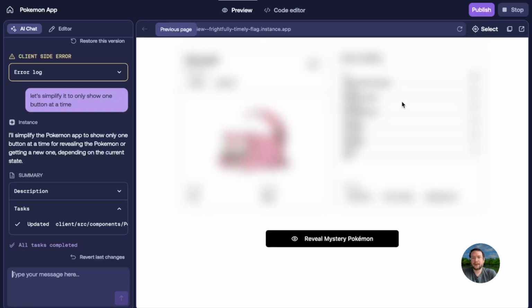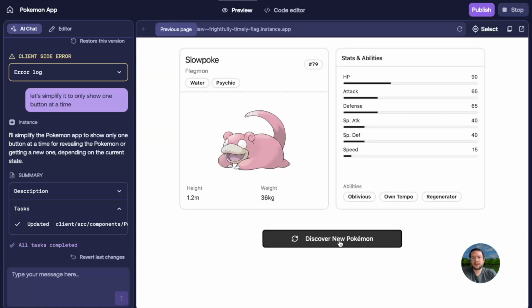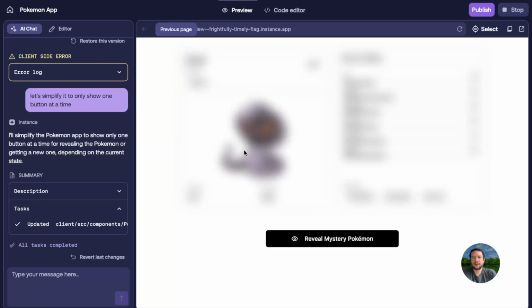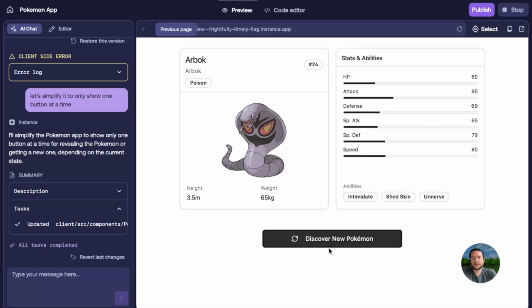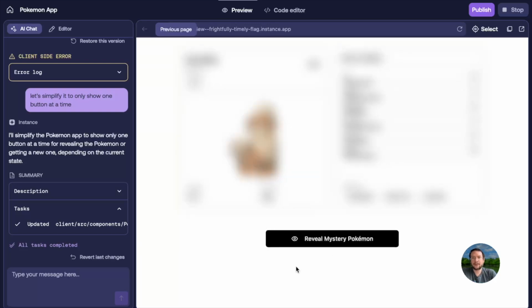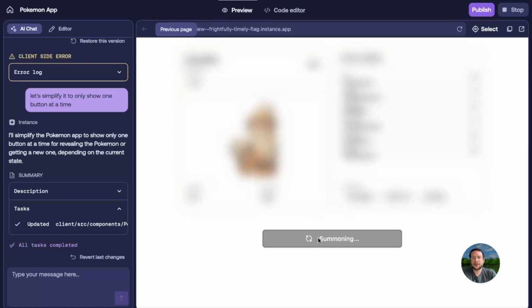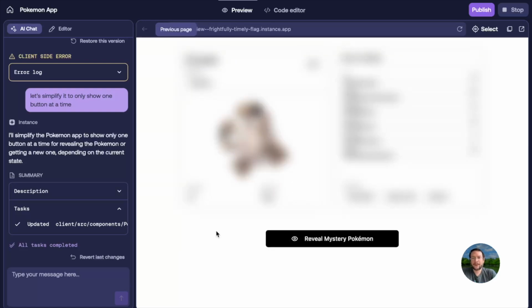And now we have the blurred cards, and we reveal the mystery Pokemon, and it's Slowpoke. We get a new Pokemon that looks like a snake, but I don't know the name. Alright, and let's get the next one. And that looks like Eevee or maybe something else. No, Vulpix. Alright. And yeah, that one I don't know.